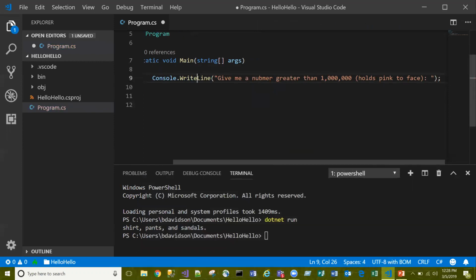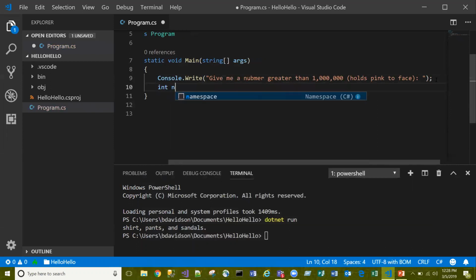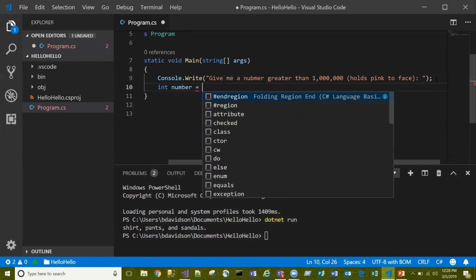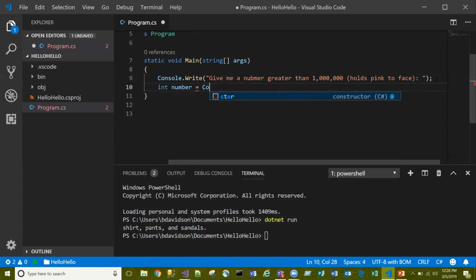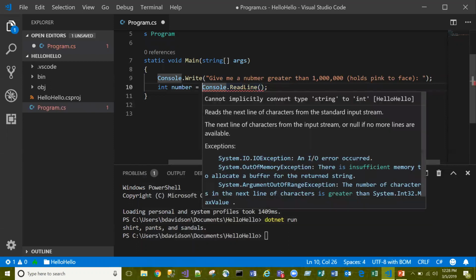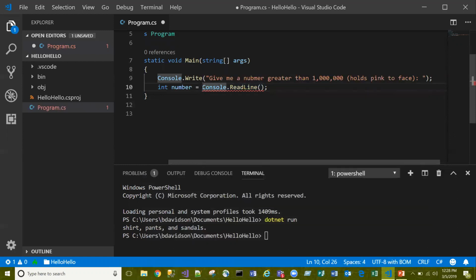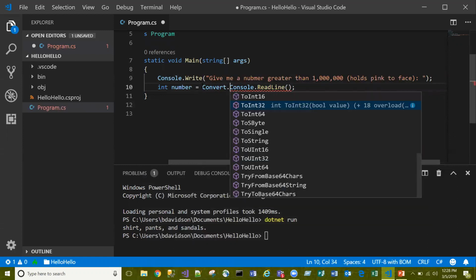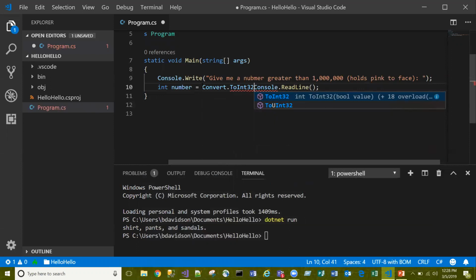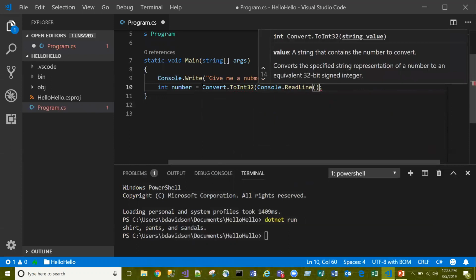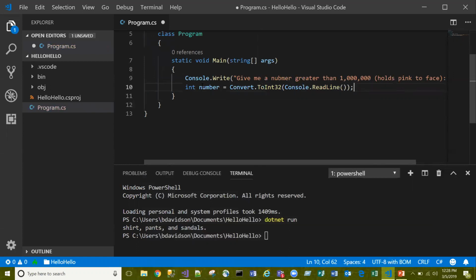Okay, and I'm going to change this to a Console.Write because I want the number to be on the same line. And I'm going to do an int number is equal to... we want to convert it. Well, first off, let's get the number. Console.ReadLine. So this reads all of the characters that were typed before the user hit enter. And of course, it's yelling at us and saying you're trying to put a string into an int. So we need to do a Convert.ToInt32. This will convert the input into a number if possible.